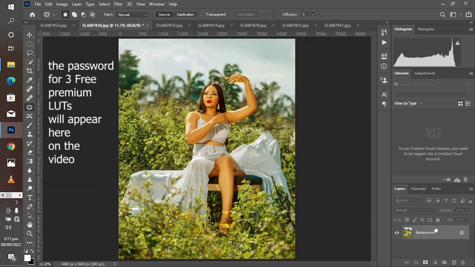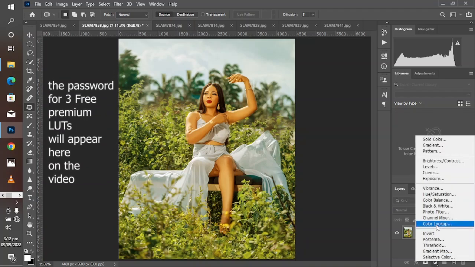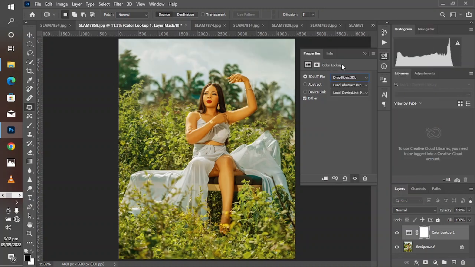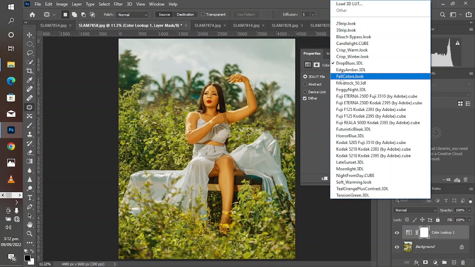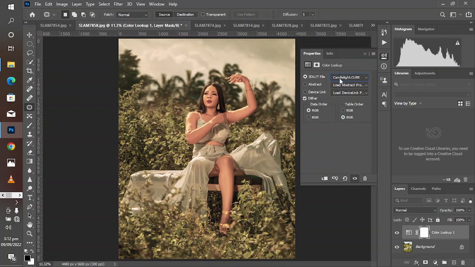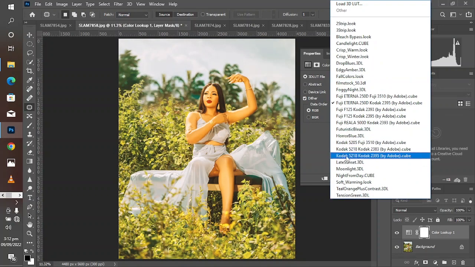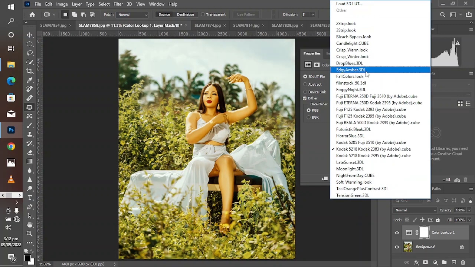So guys, you come down here and create a color lookup, and then you load any of the built-in LUTs. This is looking terrible, right? Oh no, this is also not good. And then you load this one and it's still looking bad. Don't worry, I'll show you how to get it right.